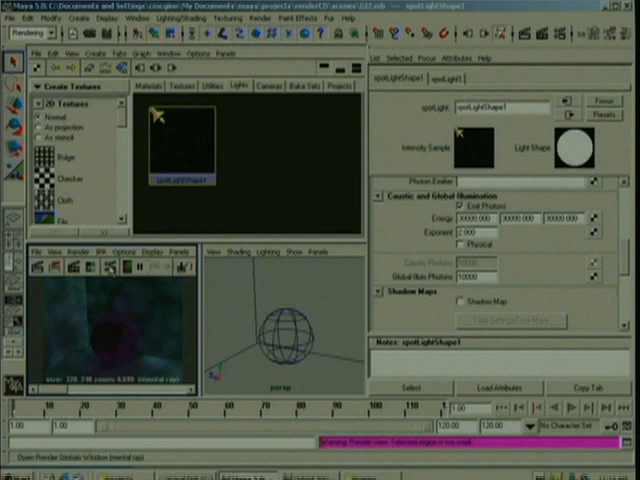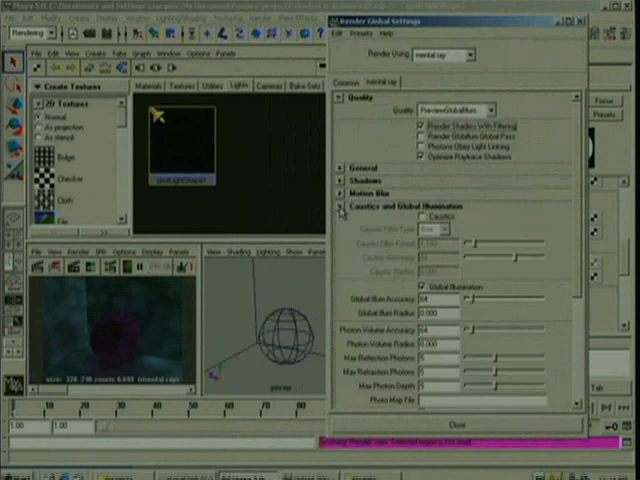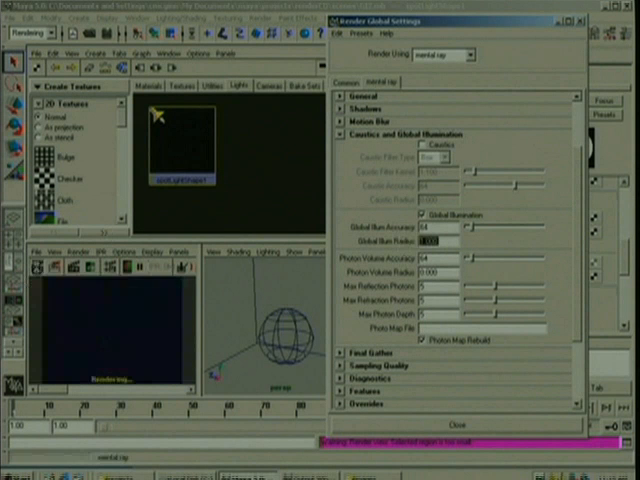And just under the caustics and global illumination section, we're going to try adjusting the global illumination radius and then increase the accuracy. So if I just make this a value of 1, see what that does. Okay, so that didn't really do too much. We're still getting the blotchiness. Let's go to a value of 2. Just going to save that.